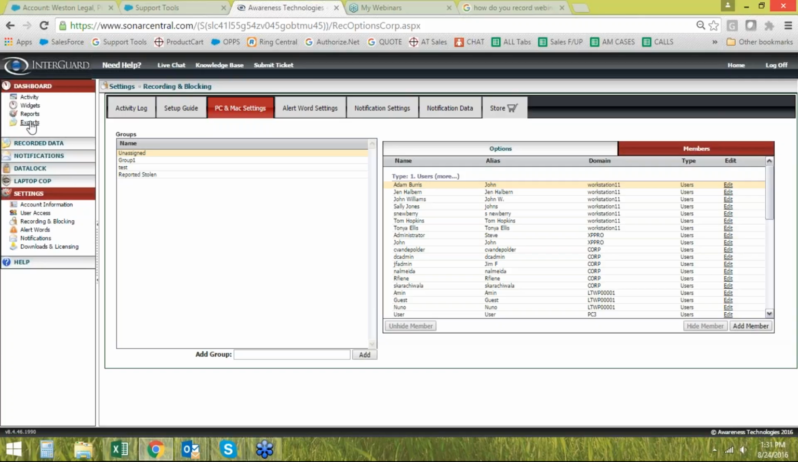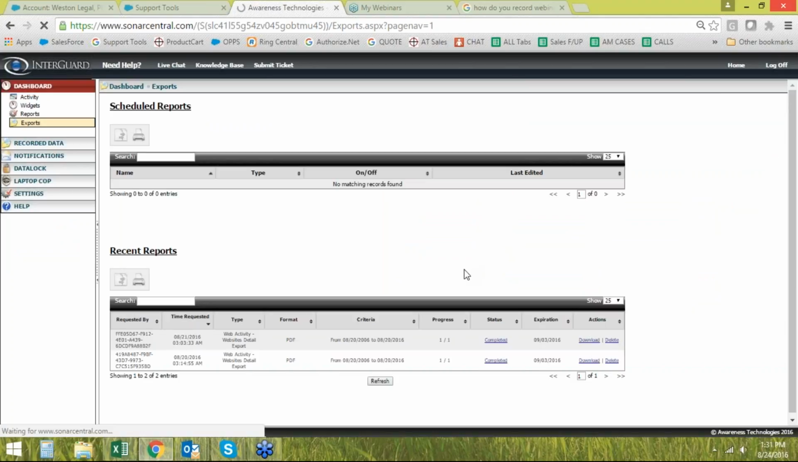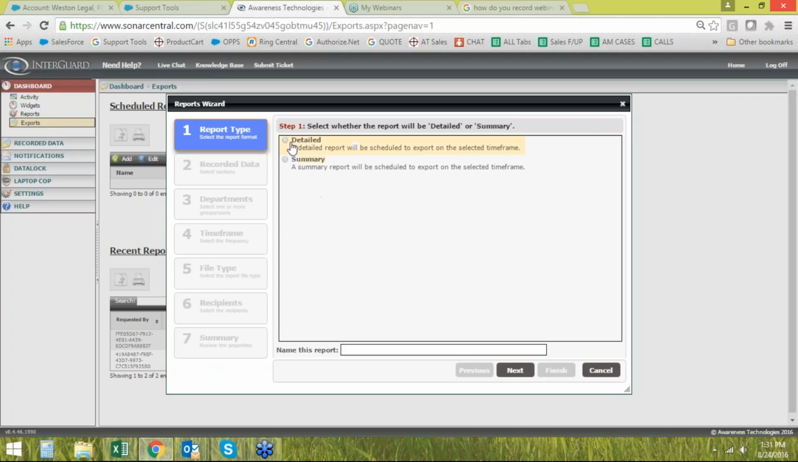So dashboard exports. And then I would add an export. I would do a detailed export, so it's like a full list. I want to know every website that these guys visited for the last 3 days. I would call this, maybe we'll do this weekly. Let's call this weekly website report or export.